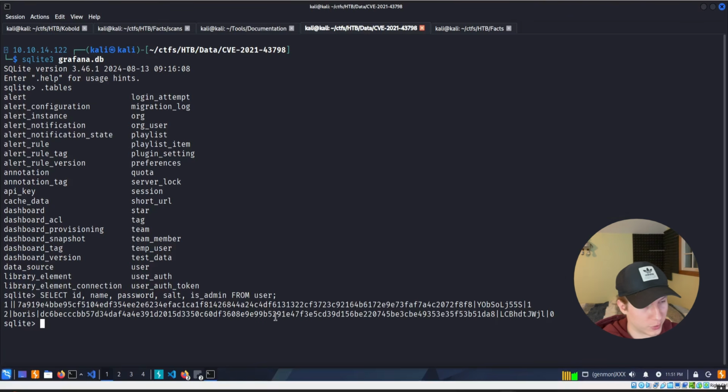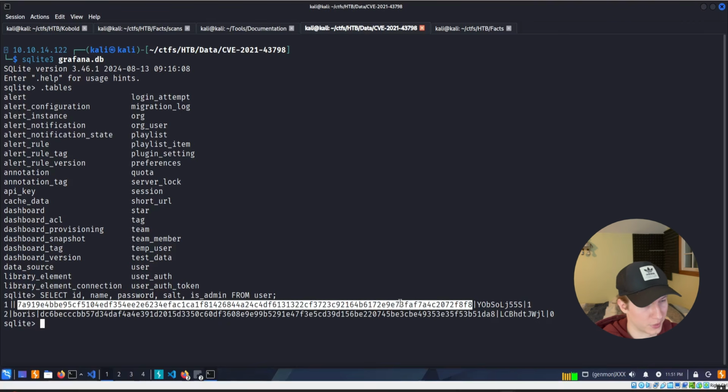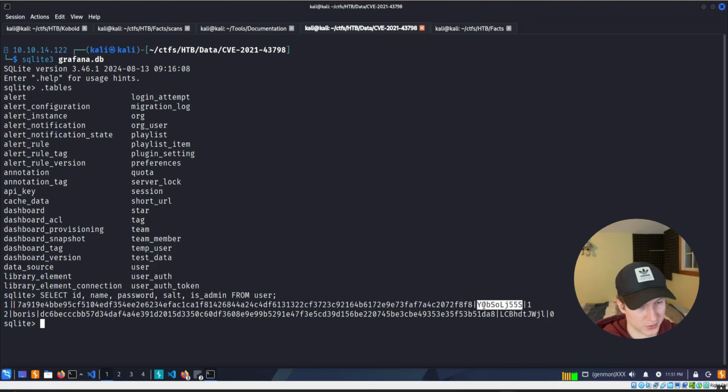And this gives us back two results. There is no username listed for the first entry, but we know that they're the admin because the is_admin flag is set to 1. This long string right here is the password hash, and the salt is this second string right here. The second entry is for the user Boris with a password hash and salt, and they are also not an admin user.